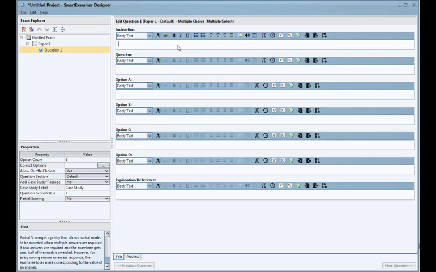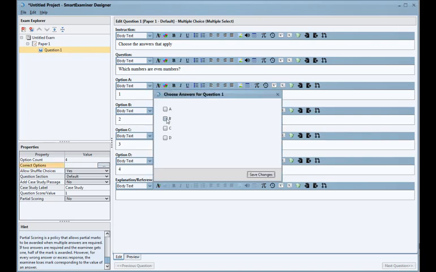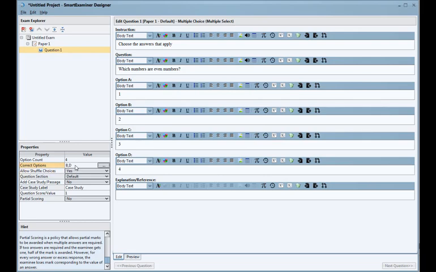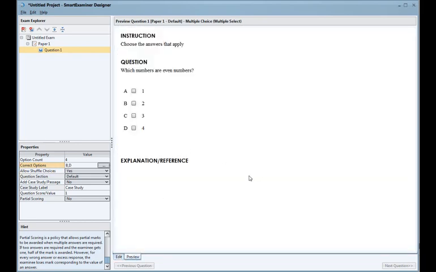So let me just do a very simple question: choose the answers that apply. Let me use something very simple. Which numbers are even numbers? So I could say one, two, three, four, and we know that B and D are the correct answers. I'm just going to save this, and then you can see the preview.